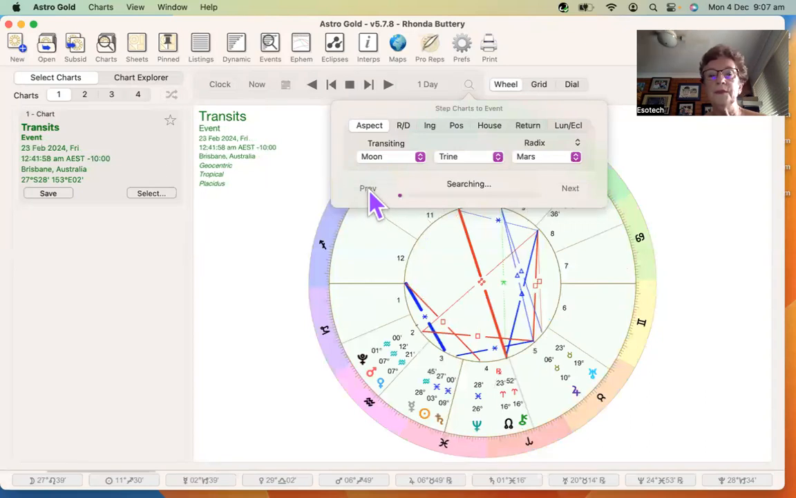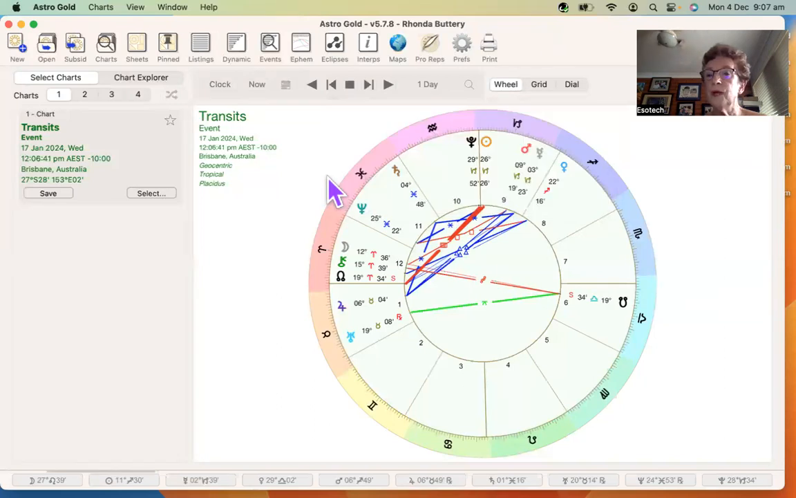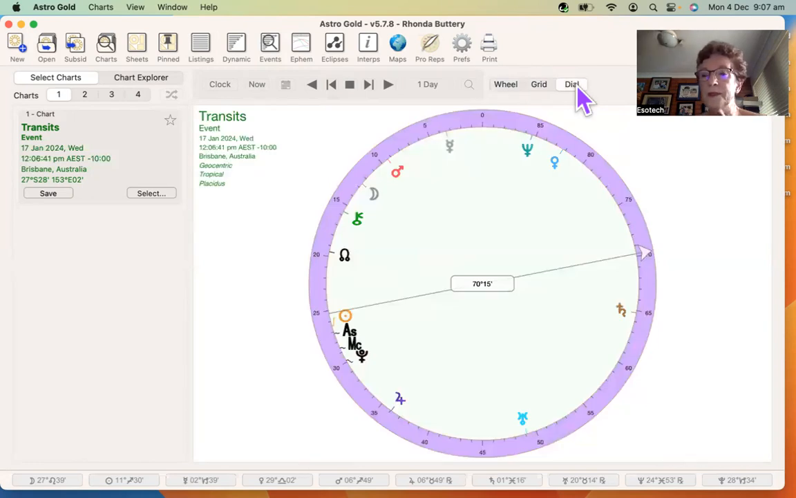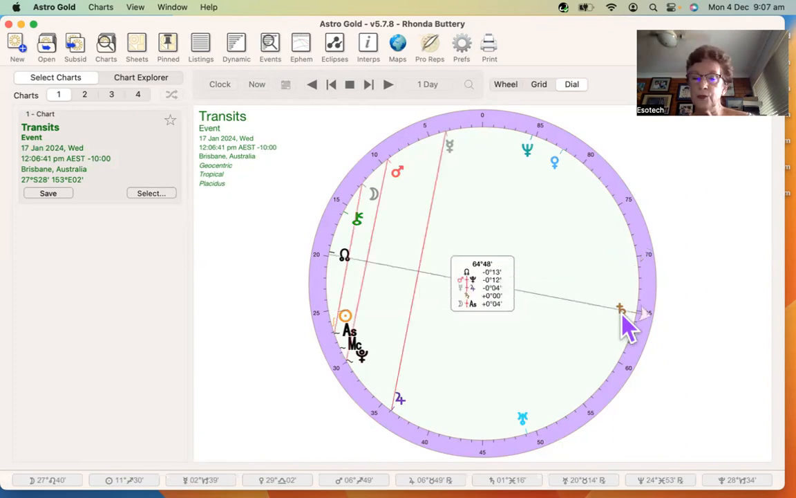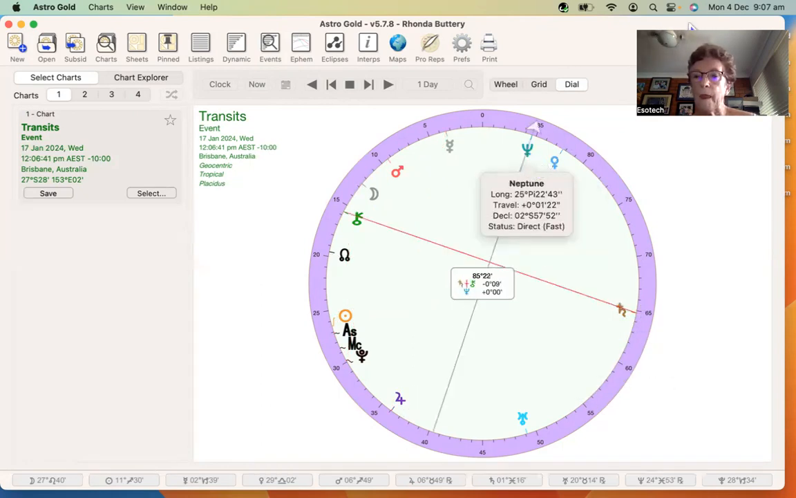And I can go backwards the same way. We can view the chart as a wheel, as a grid, or as a dial. And you have a choice whether you're looking from 22.5 degrees right up to 360. I won't explain what the dial is now. If you don't understand it, you can research that on the internet. But using the dial, you can see planetary midpoints for the whole chart.